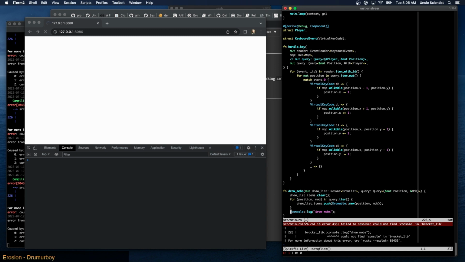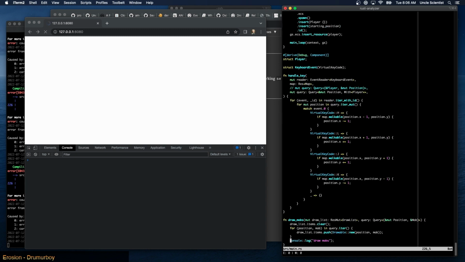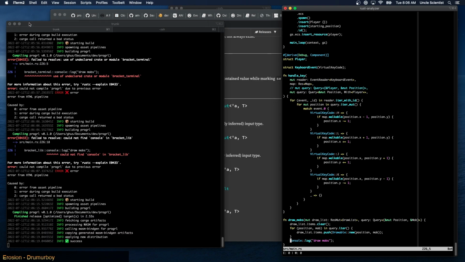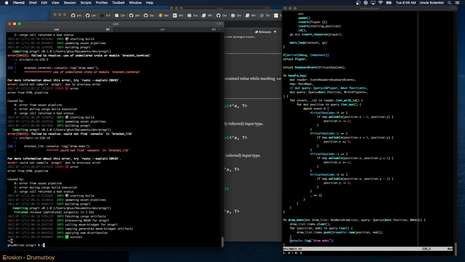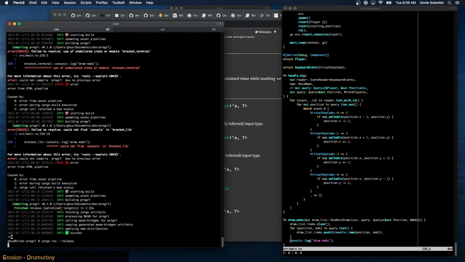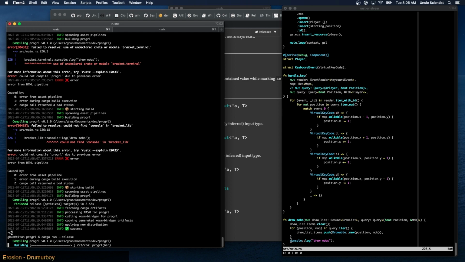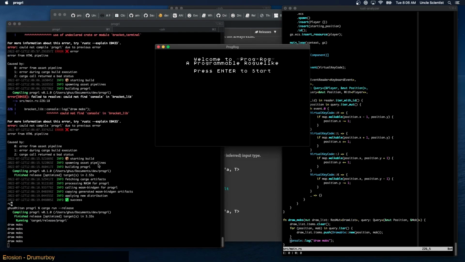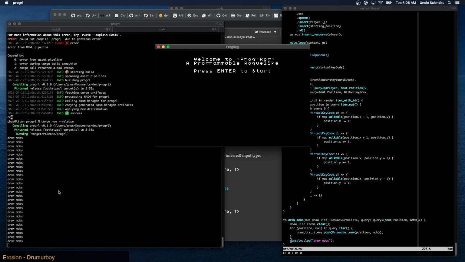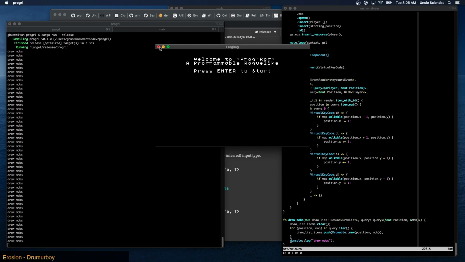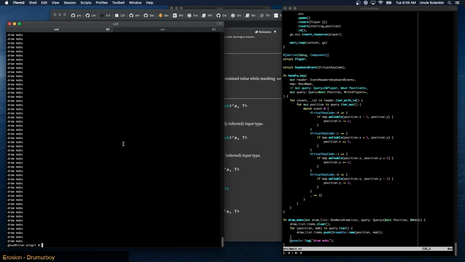We did import the prelude, so maybe this? Okay. Alright, so let's kill this again. Cargo run release. Okay, so we're drawing the mobs. It's very slow. That doesn't look like 60 frames a second. But maybe we don't need to do that.